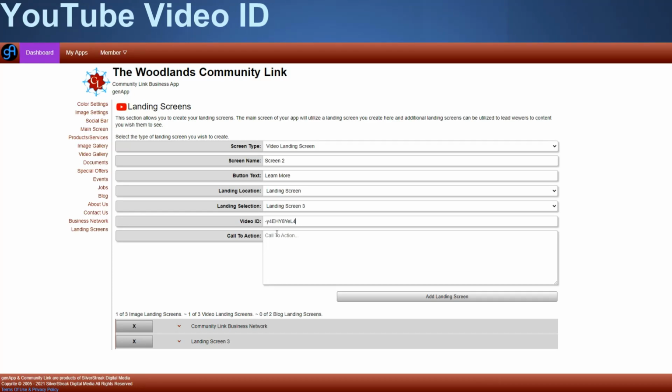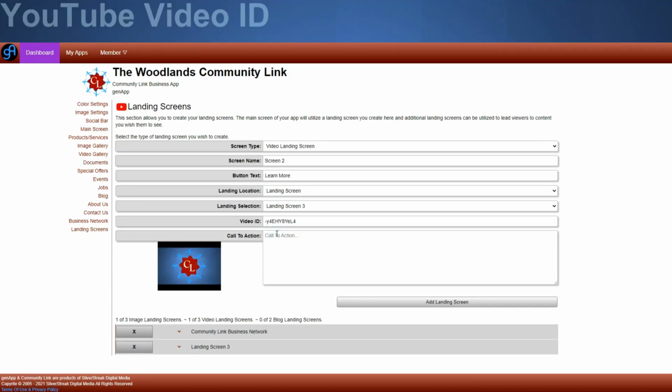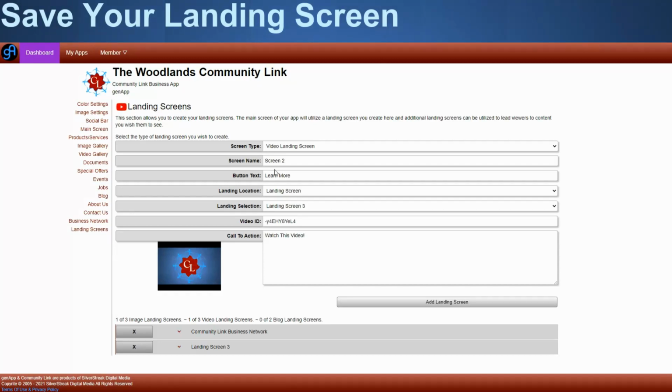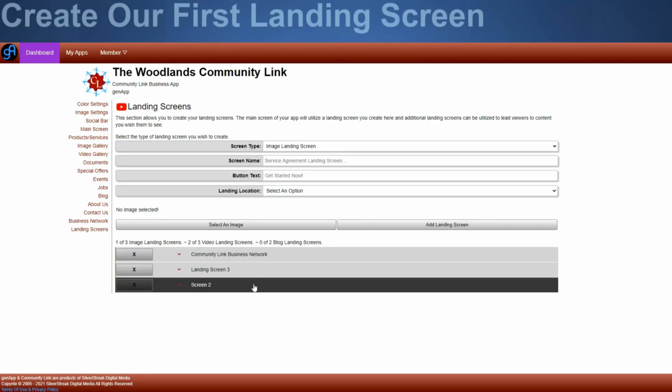Provide the YouTube video ID and push Tab on your keyboard to see your video image preview. Provide a short line of text in the Call to Action field, which appears above the video within your landing screen. Click the Add Landing Screen button to save your 2nd landing screen.